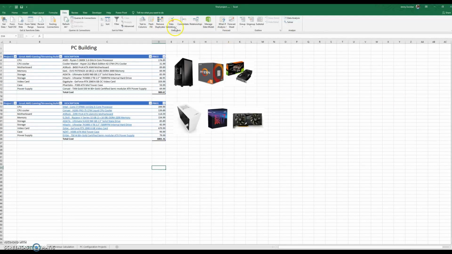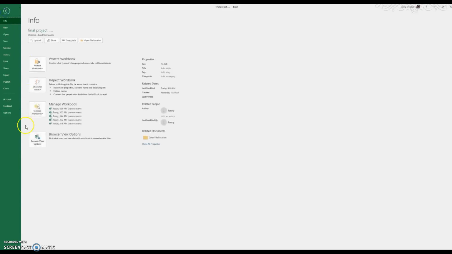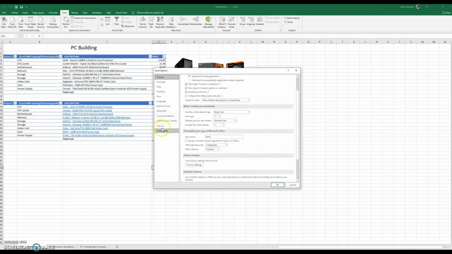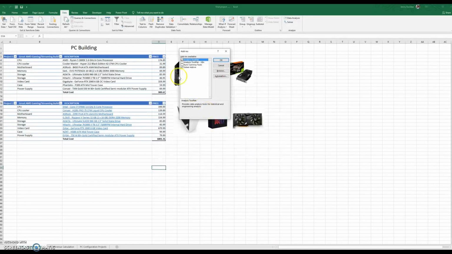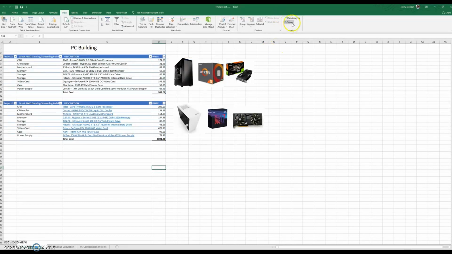You can find Solver. If you don't find it in your Excel, go to File, Options, Add-ins. Right here, click on Go, check the option, and click OK, and you will see your Solver add-in in Excel now.